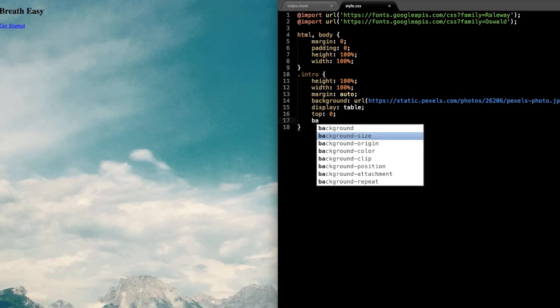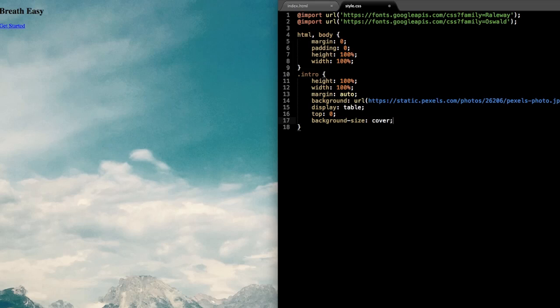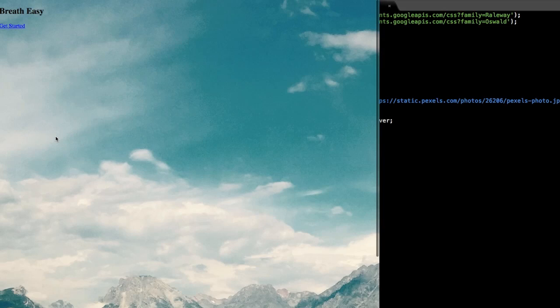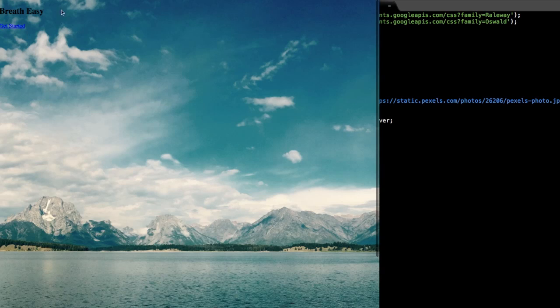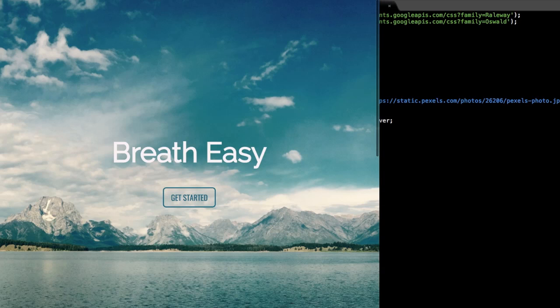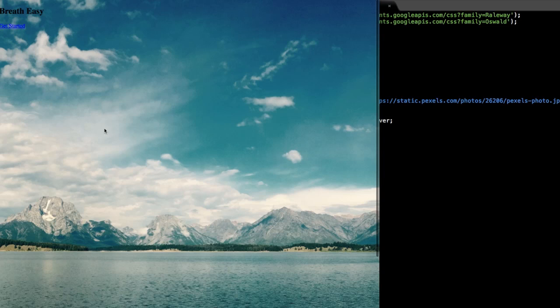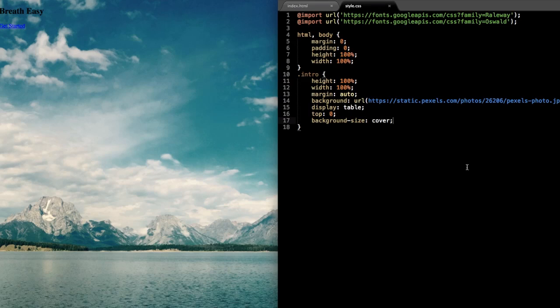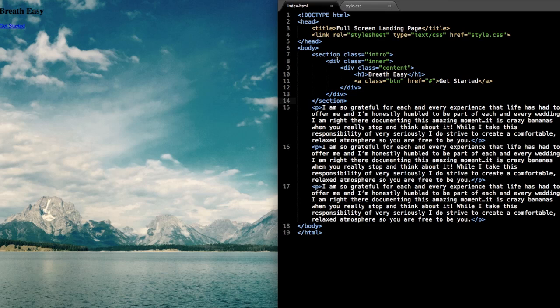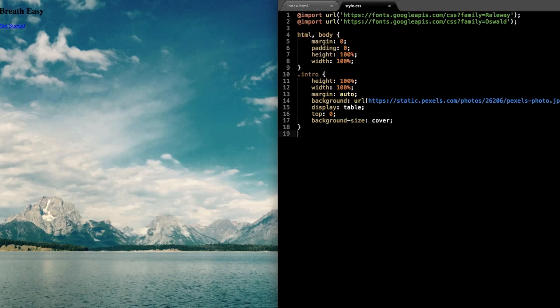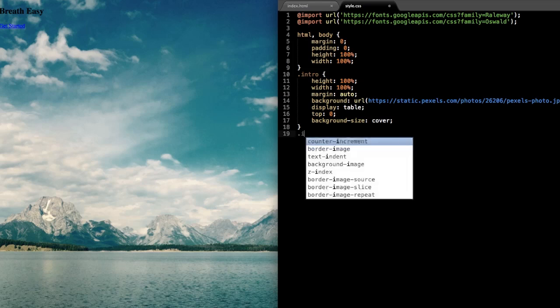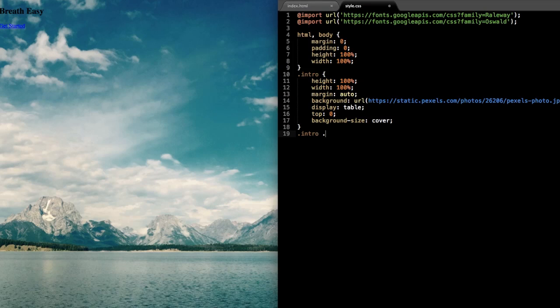So next, let's give it the background size. Now we're just going to do background size cover, and that's going to make the background image URL cover the whole screen. So next, let's go ahead and style the inner class. So that's the divider that's inside of the intro class. So go ahead and just reference that with .intro and then .inner.